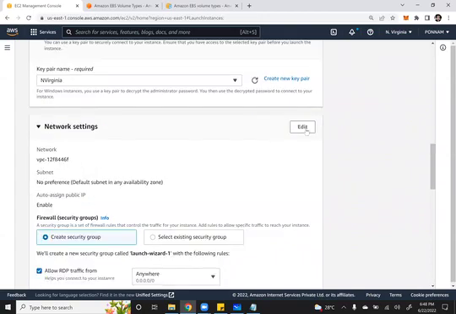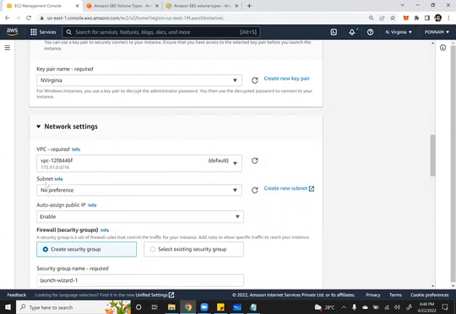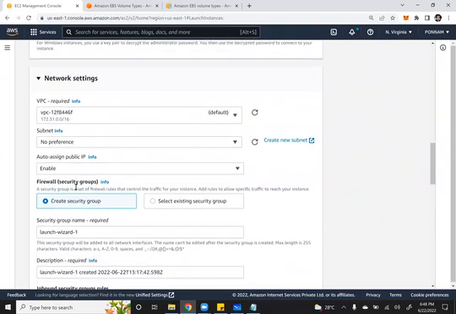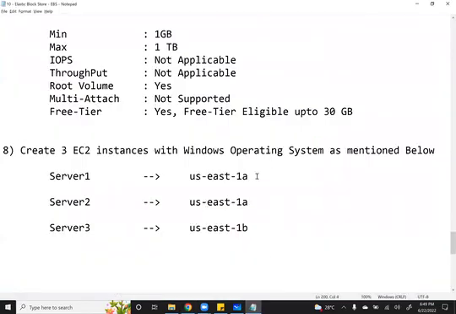Okay, then here, click on edit because we need to select the availability zone manually. Server 1 to be in which availability zone? US East 1A. And in which region am I creating this EC2 instance? How can we identify that? On the top right side, you can see the region name. I am creating it in Northern Virginia.